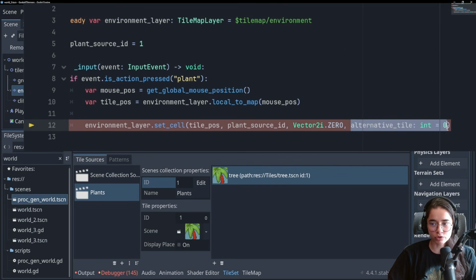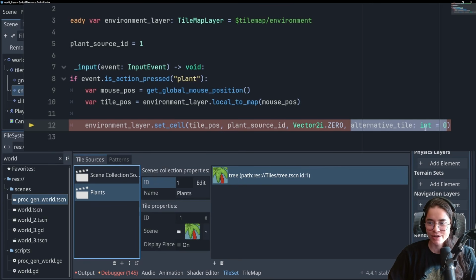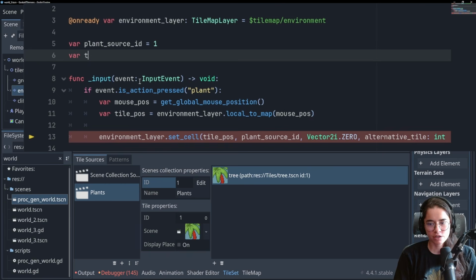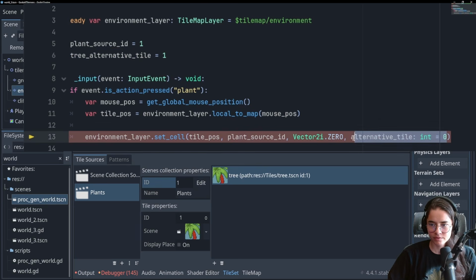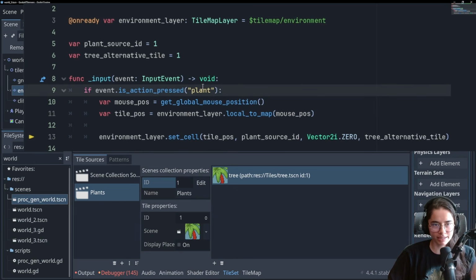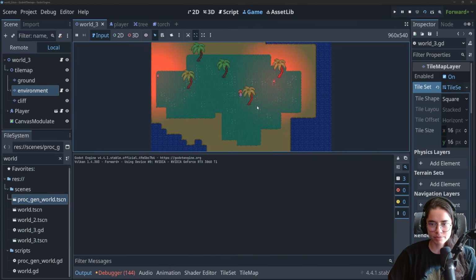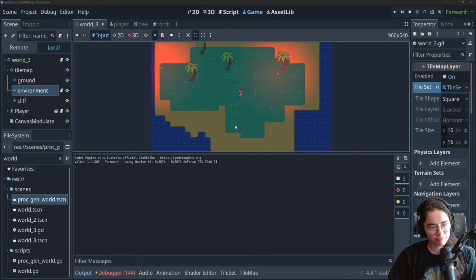And now this alternative tile corresponds to the scene tile. So if we come here, you'll see there's a 1 and there's a 2 here. Here on the tree, there's a 1. I guess it starts with 1 instead of 0. That's kind of strange. So we could put var tree alternative tile equals 1. Could put that here. So this is 1. So now when we right click, because we put plant as right click, if we run the scene, right clicking plants our scene tiles, which we could then chop.